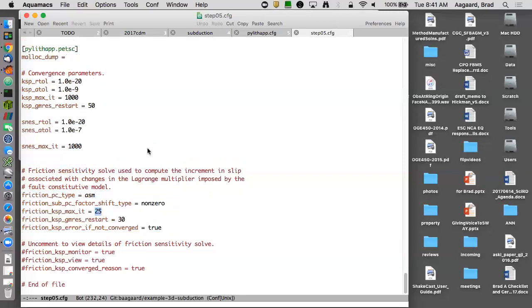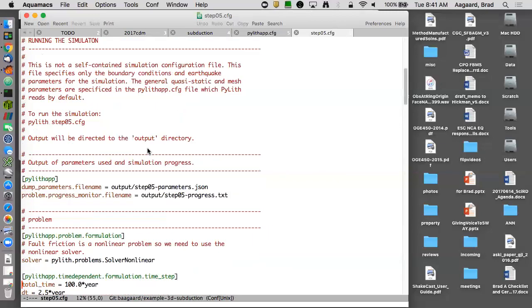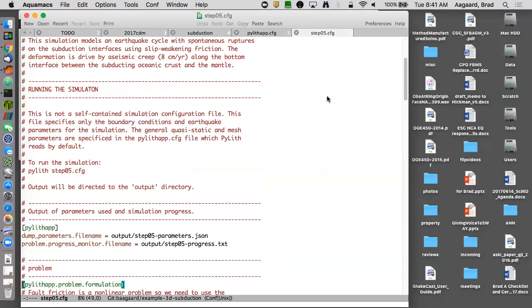So that's the end of our parameters, and now we need to look at our actual friction model. So the fault, correct. Yep.